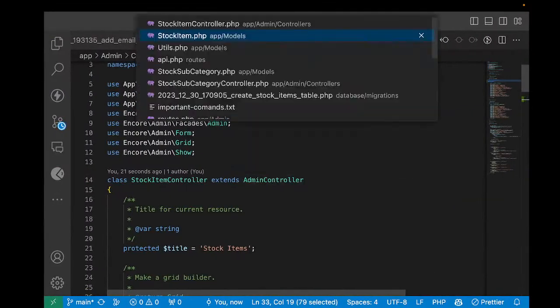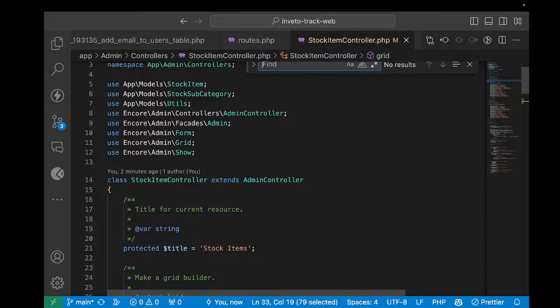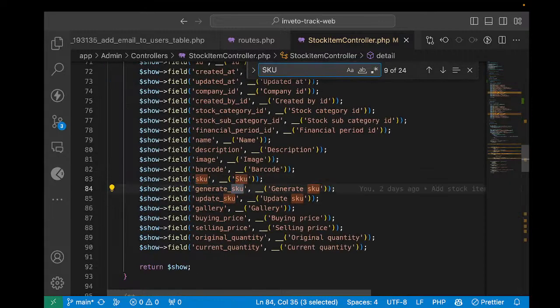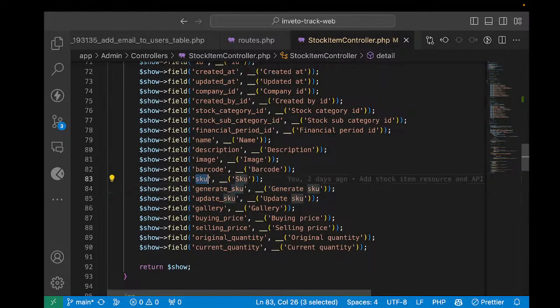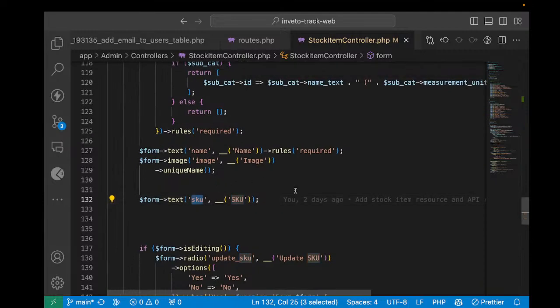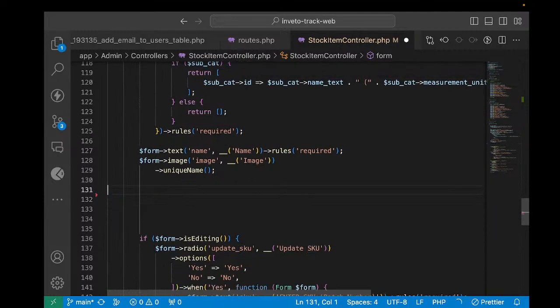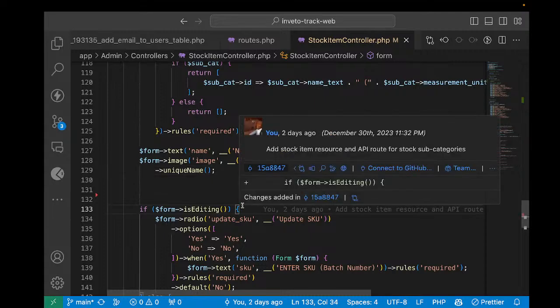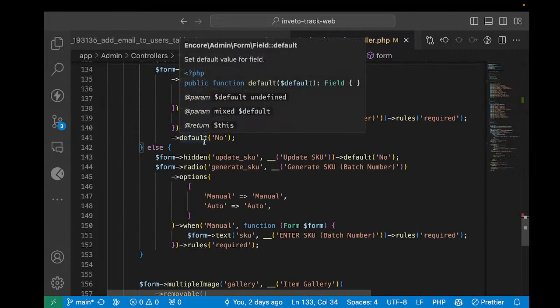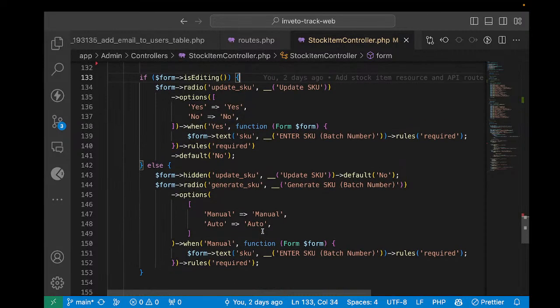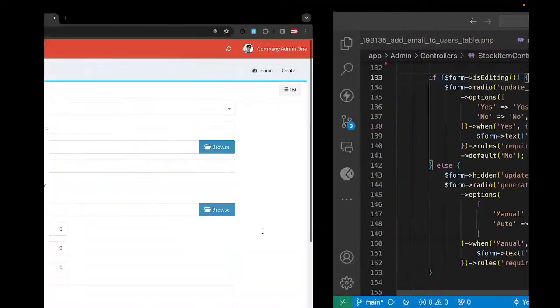Okay, so let's go back to the stock item controller. SKU should be optional. So this SKU, when you're creating, should be optional. This one is on editing, so on creating, it should be optional. I think that is now okay. Yeah, it was not supposed to be there.